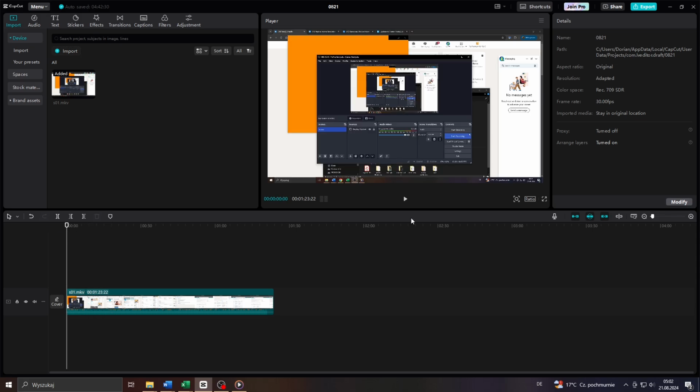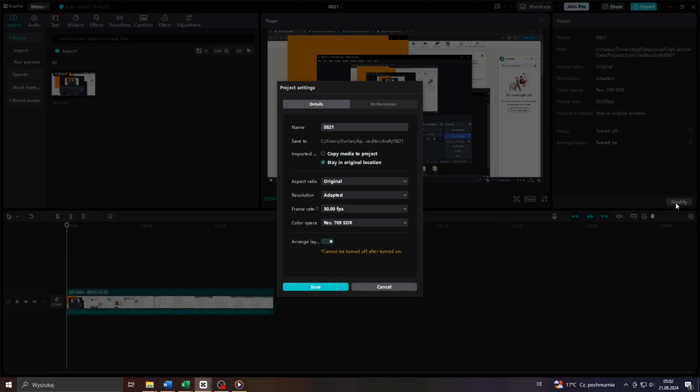You absolutely don't need to be an expert in video editing whatsoever, guys. And there are basically two tricks you can apply. The first one would be to simply click on modify here on the right hand side. That will take you to your project settings.